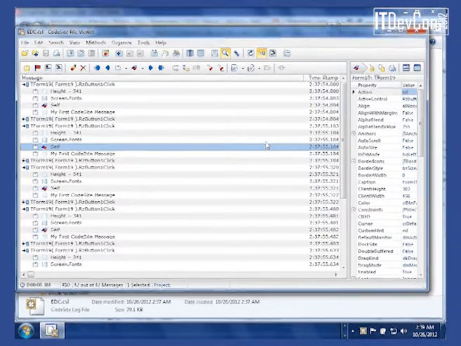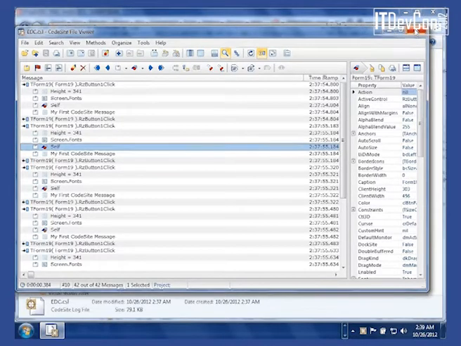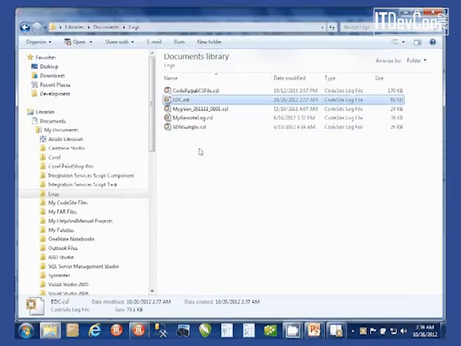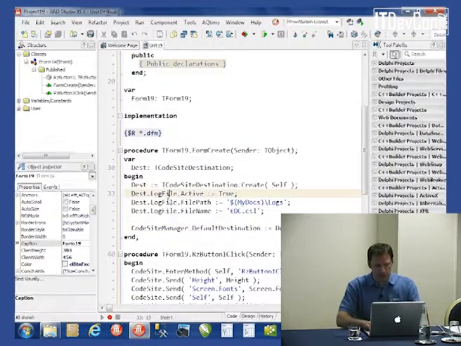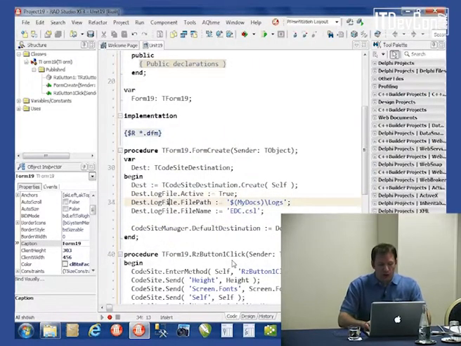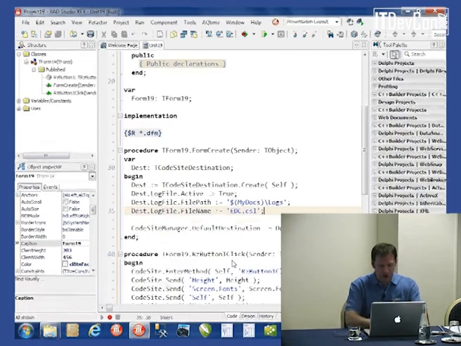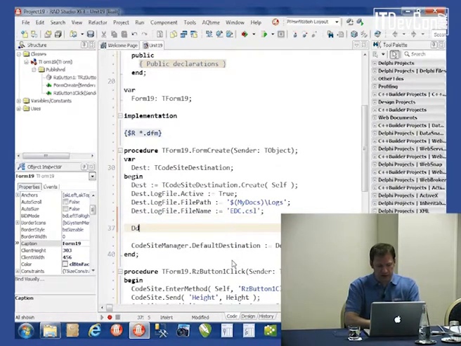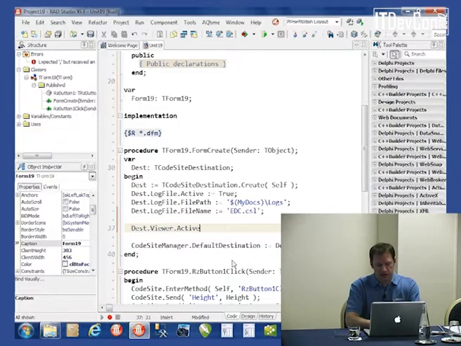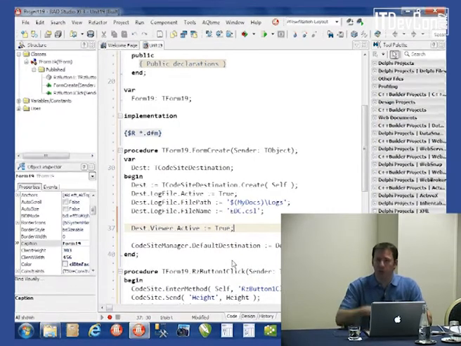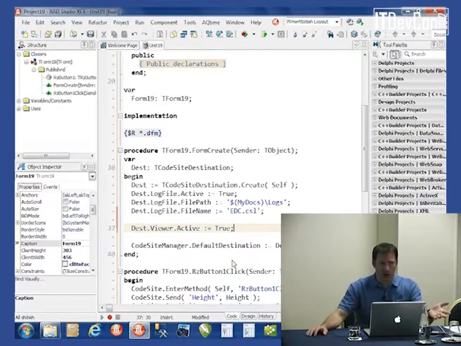Let me go ahead and close that down. And so I've got to the log file. Great. Well, you may be wondering, I mentioned that active property over in the log file. The way we have this structured is that we can actually extend this and include other destinations, like set the data to go to both the live viewer and the log file.